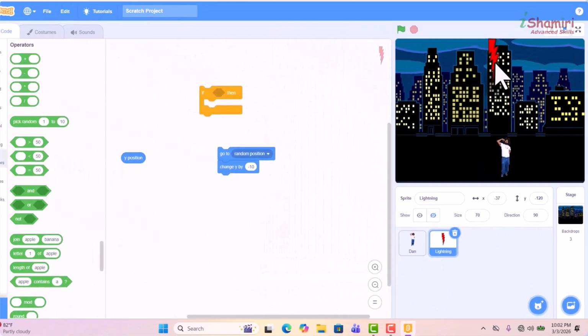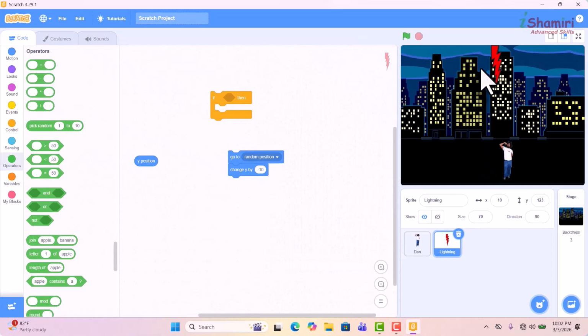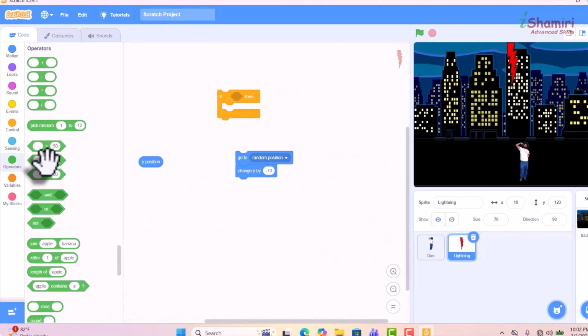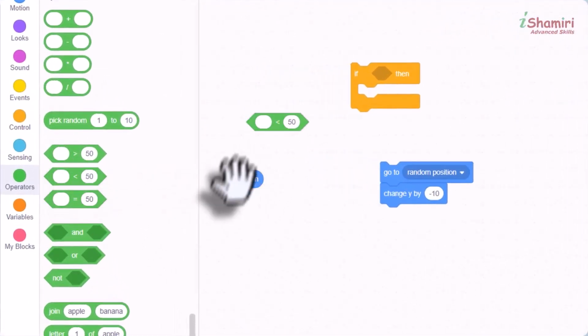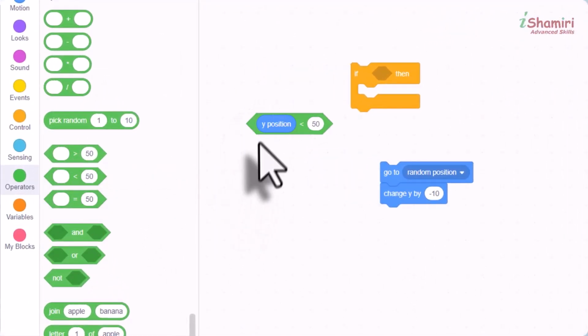So we like to know, where is the y position? We'll use the less than symbol. So we like to test the condition. If y position is less than, for example, negative 170.